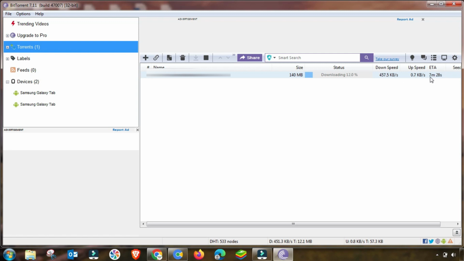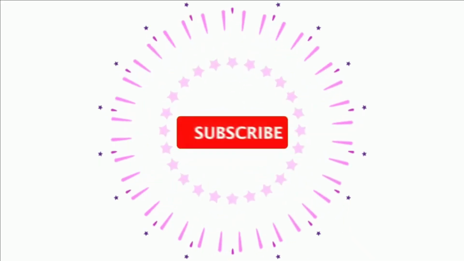If you are facing any issue with downloading, like slow speed, connecting issues, or any other peer issue, so you have to change this accordingly.